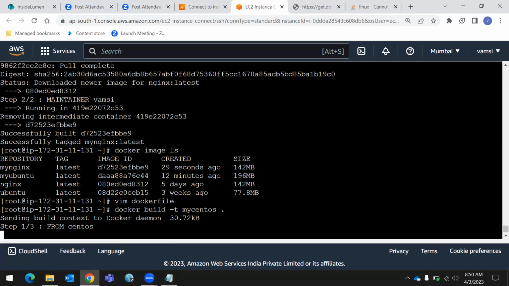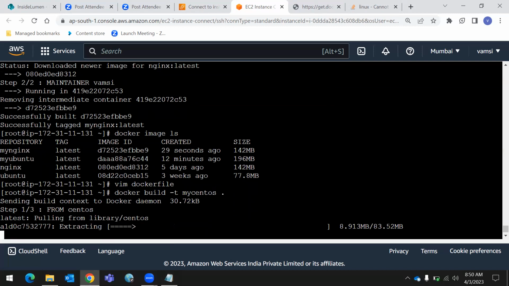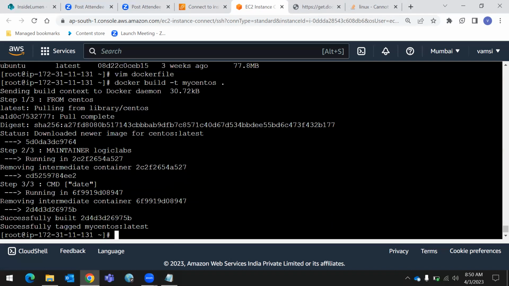Dot represents the current location only. I'm just executing this command. First step, from keyword, send to OS. It is just getting downloaded. The sent image is getting downloaded from Docker Hub. Second step, can you see the second step? Maintainer Logic Labs, just giving the name of the maintainer.